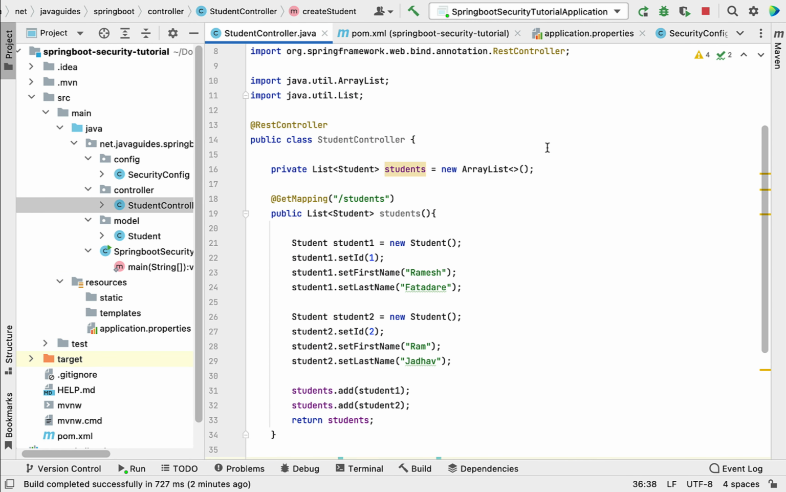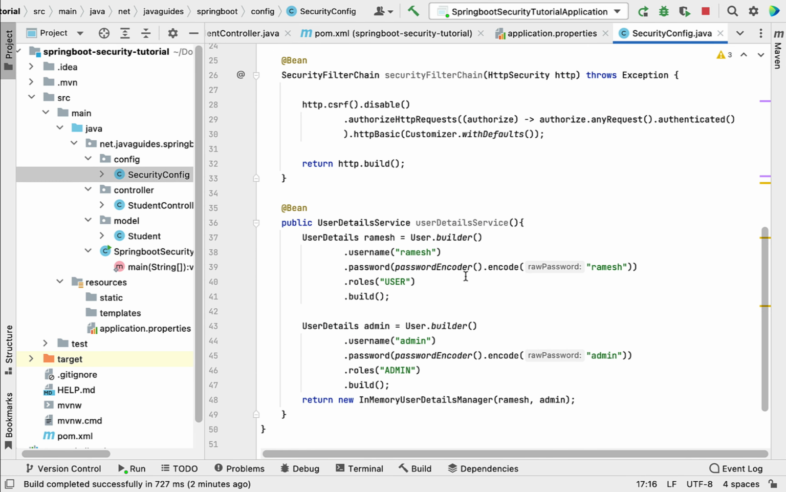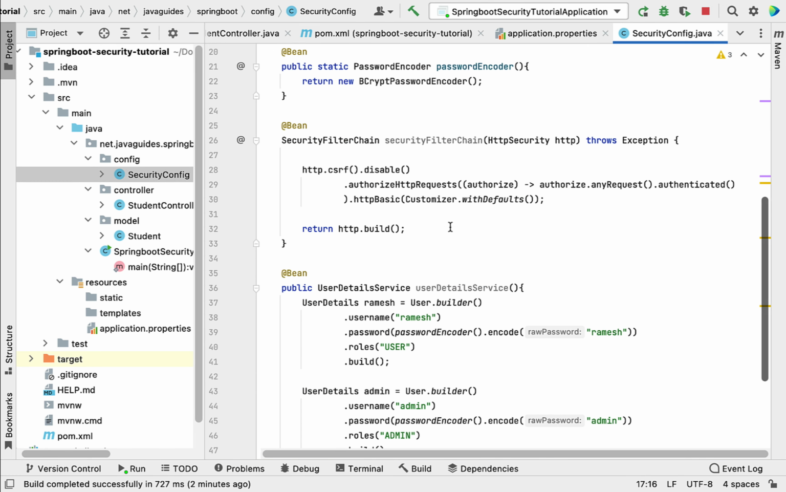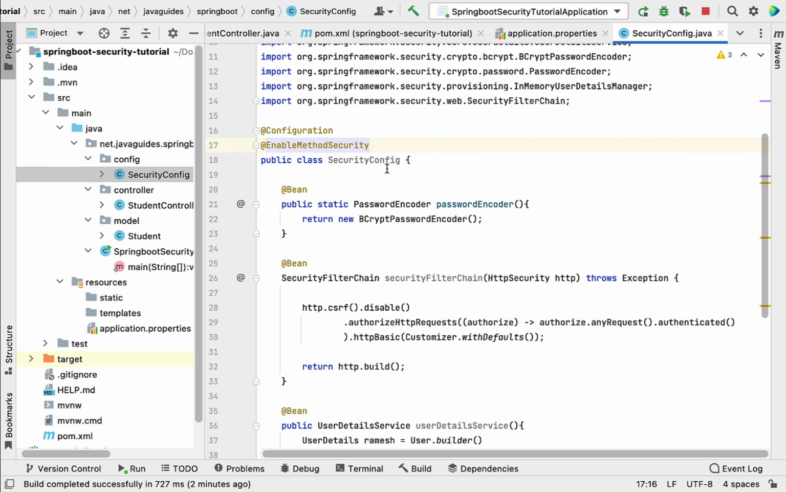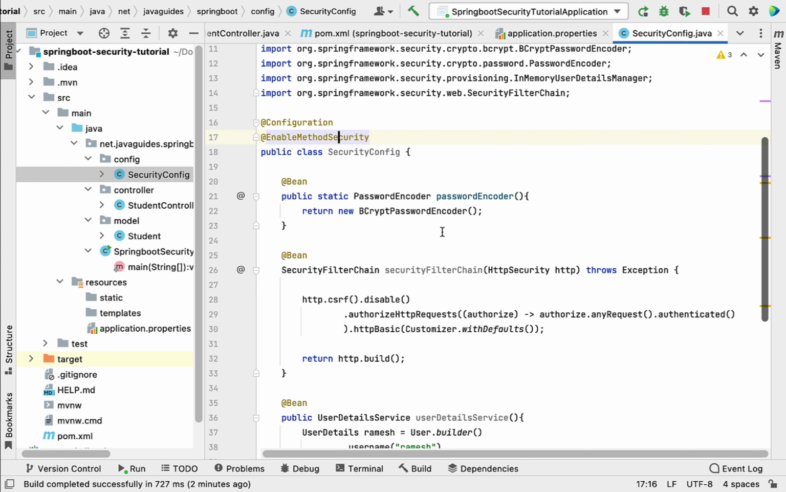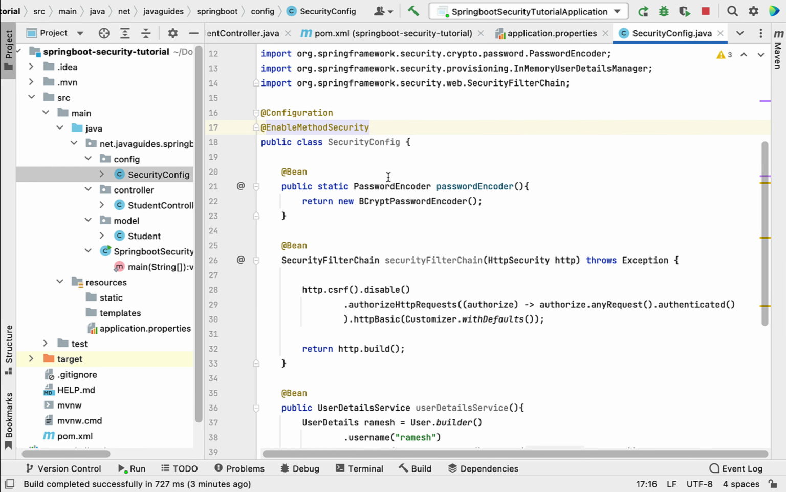Alright, so I hope you understood how to configure Spring Security to use in-memory authentication, and how to use method level security in Spring Security 6. Alright, so these are very important points you have to remember whenever you use Spring Security 6 in a Spring Boot 3 application.